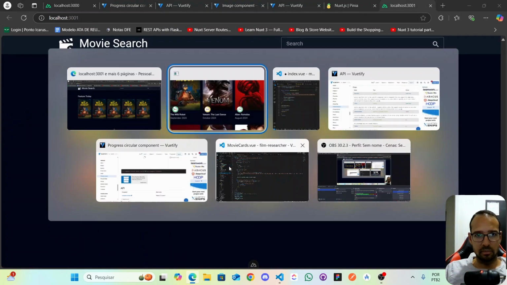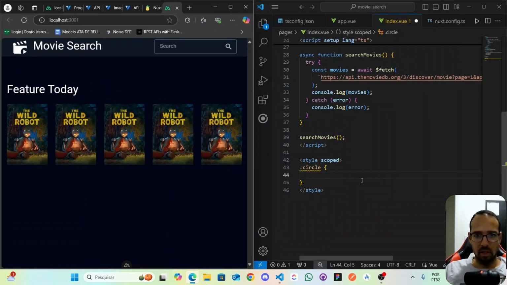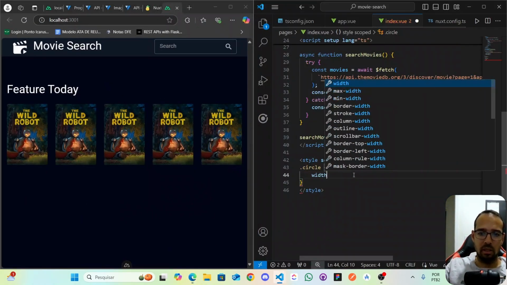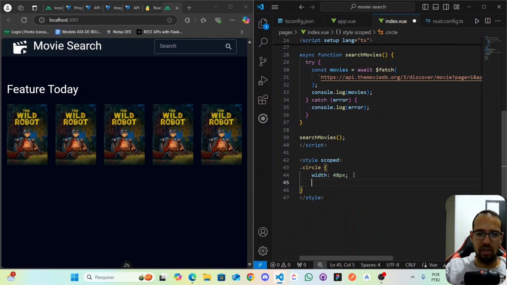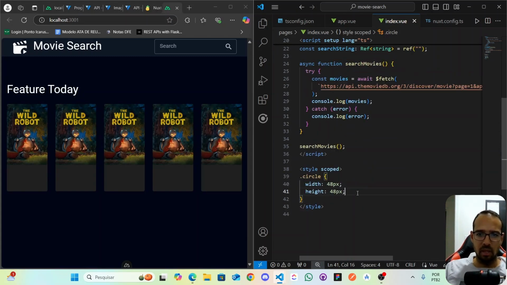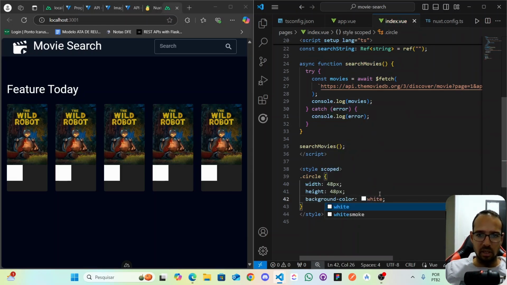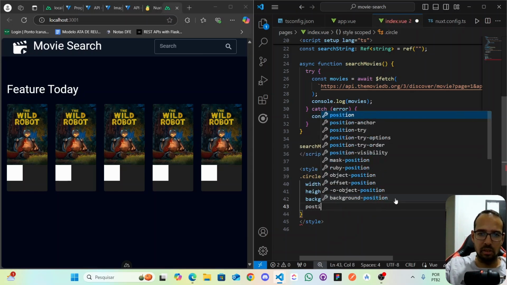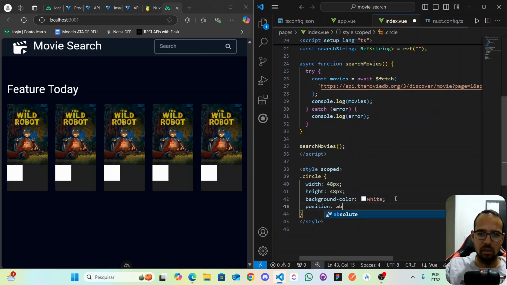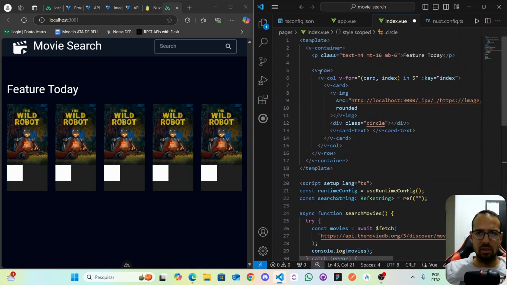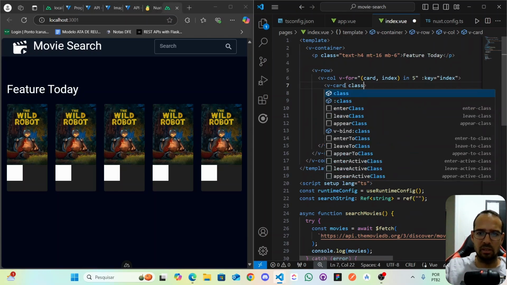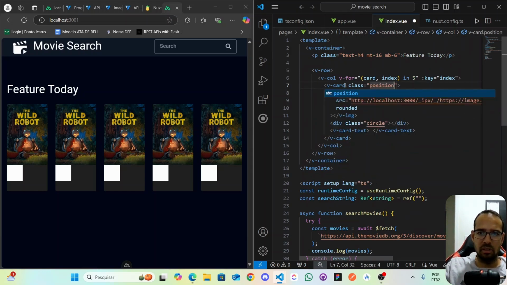So I'm going back here. This goes here. We have the width, 48 pixels. We have the height, 48 pixels. We need, okay, background color white. Yes, good. It needs to be positioned. So absolute, I think it's absolute. I'm gonna place it at the bottom. So the card could have a class, position relative.